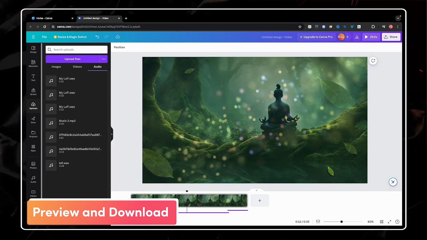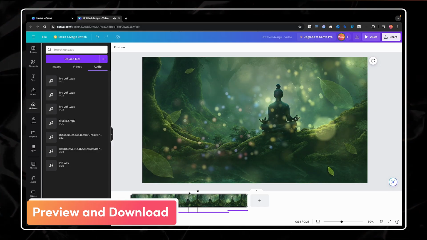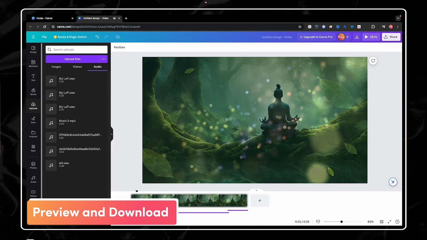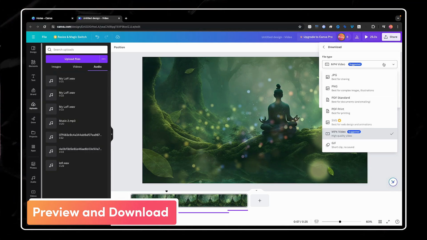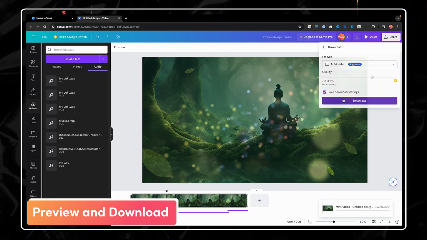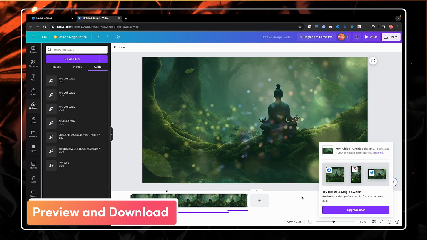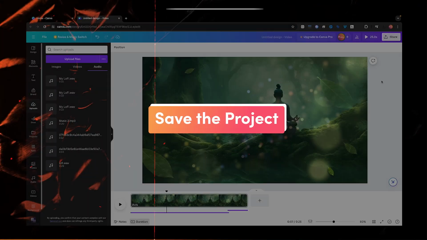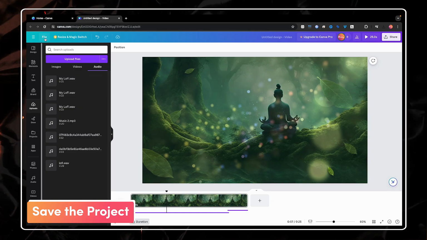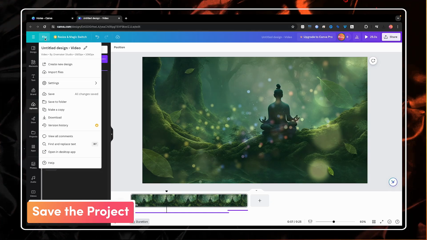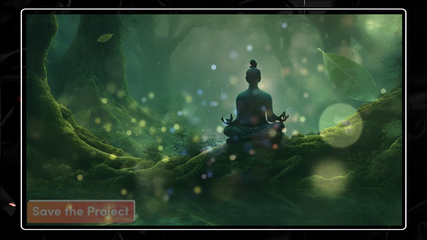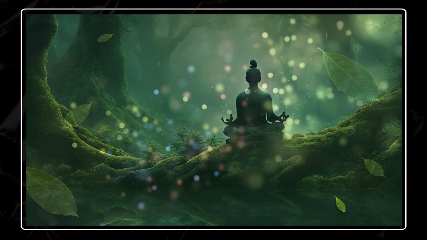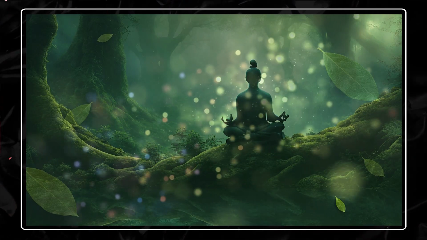Preview and download. Now, hit that preview button to see if everything's jiving the way you want. Tweak anything that needs a little love. Now, hit share up top, then select download button, choose MP4 format, and then save it to your device. Save the project. Last but not least, don't forget to save your project in Canva. That way, you can easily tweak it or whip up something new down the road. That's it! You've successfully created a faceless video in Canva.